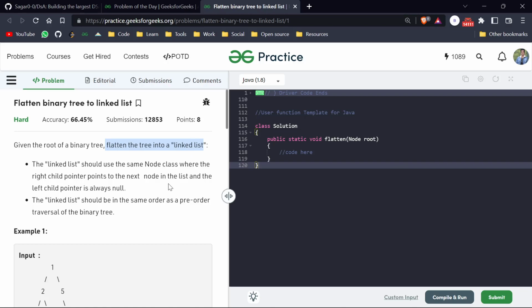ये बिल्कुल ही straight forward है, इसमें हमको कोई logic बनाने की जरूरत नहीं है, हमें बस ये implement करना है. So the linked list should use the same node class. Okay, there is a node class that is for our tree. So tree have a left pointer and a right pointer, and we have to just use the same node class where the right children pointer points to the next node in the list, and the left children pointer is always null. Okay, so the right children will act as our next pointer in our linked list. So that thing is very clear, and always the left children will be null.